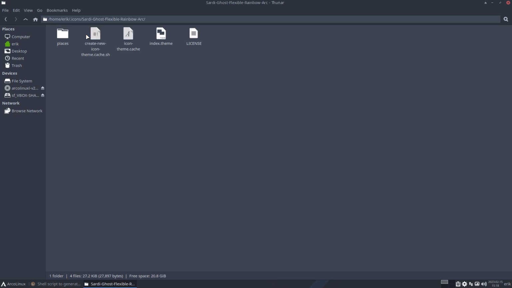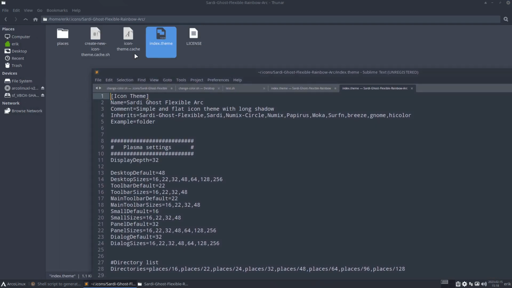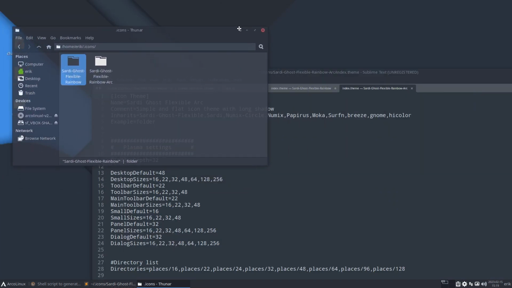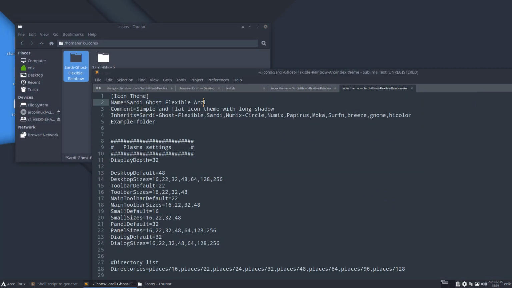in here. Yes. And then tell the index team Sardi Ghost Flexible Rainbow. Voila, Sardi Ghost Flexible Rainbow. I have to tell it that if I select Sardi Ghost Flexible Rainbow Arc, it should use the folders, yes, but the icons will come from something new that is now just created, and that's the name, Sardi Ghost Flexible Rainbow. Okay, perfect.